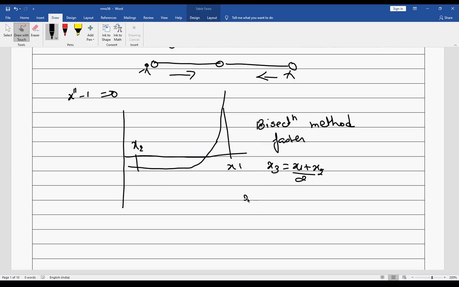But in the case of the false position method, I calculate x3 as x1 minus f of x1 times x1 minus x2, divided by f of x1 minus f of x2. So you can see there are so many mathematical operations and function value requirements, and that tends to be a lot more computationally expensive as compared with the bisection method.